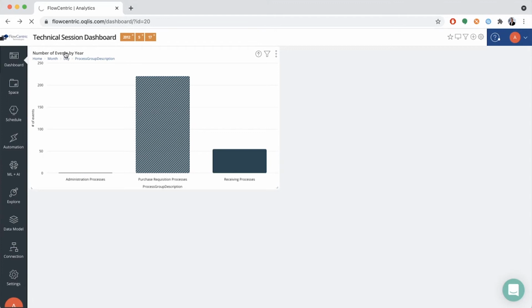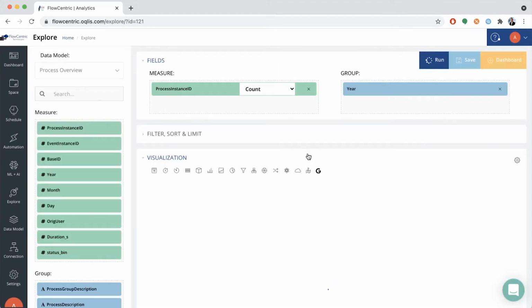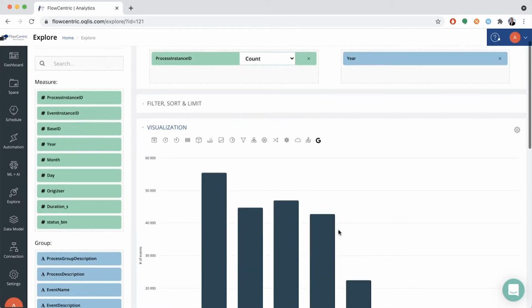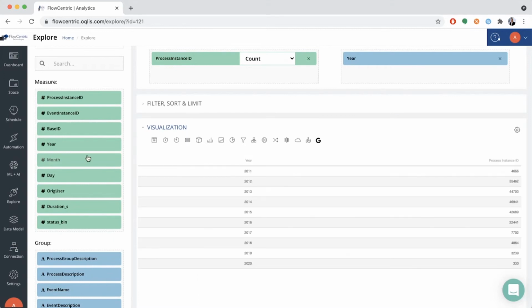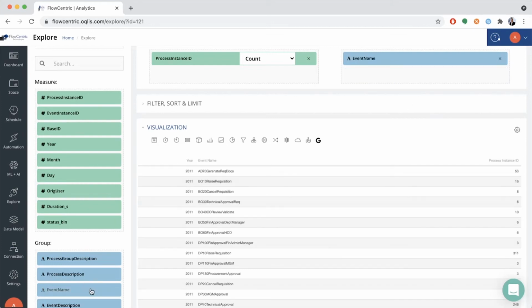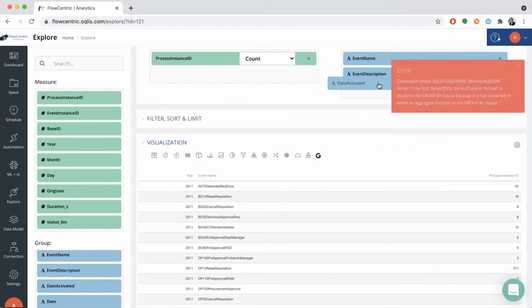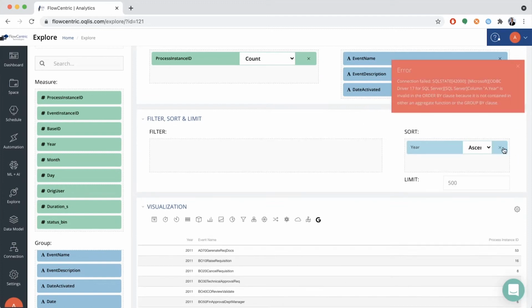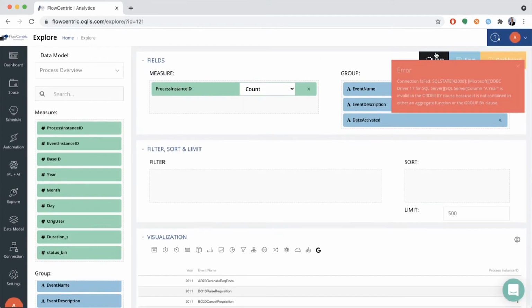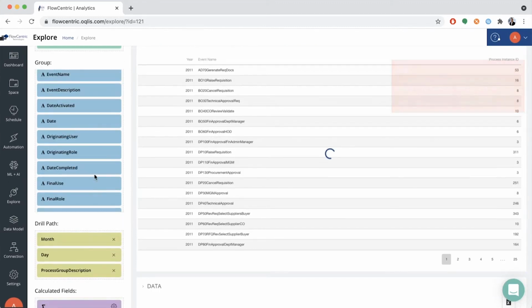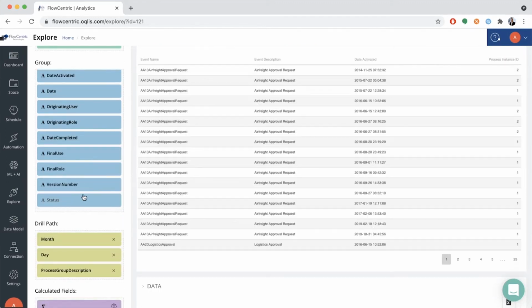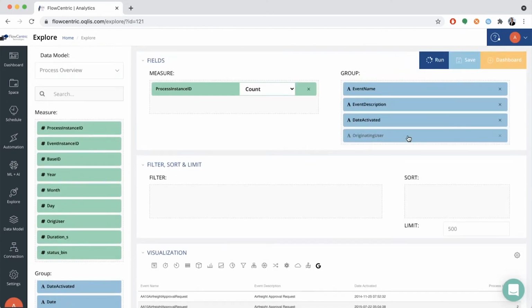So let's do that. I can now click on the heading, and the heading just allows me to quickly go back into the visualization. But what I can do is then use this and save it as. So I can just use this as a template. So I might want to now view this as in the detail, and I might want my event name, event description, date activated. Oops, my sorting is missing, so that's telling me I've got an error. So let's remove that. And then let's see the final, let's see originating user. That might be interesting. And then there we go.